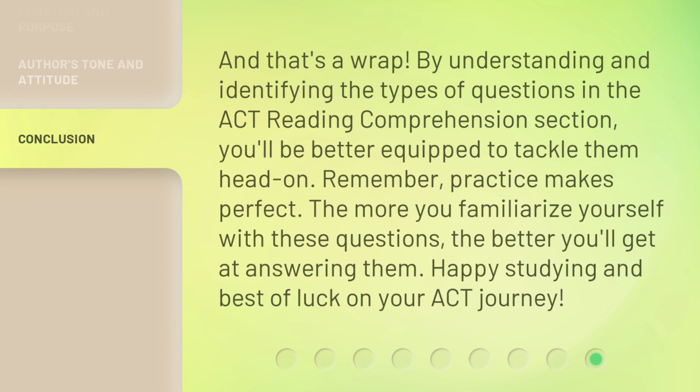And that's a wrap. By understanding and identifying the types of questions in the ACT Reading Comprehension section, you'll be better equipped to tackle them head-on. Remember, practice makes perfect. The more you familiarize yourself with these questions, the better you'll get at answering them. Happy studying and best of luck on your ACT journey.